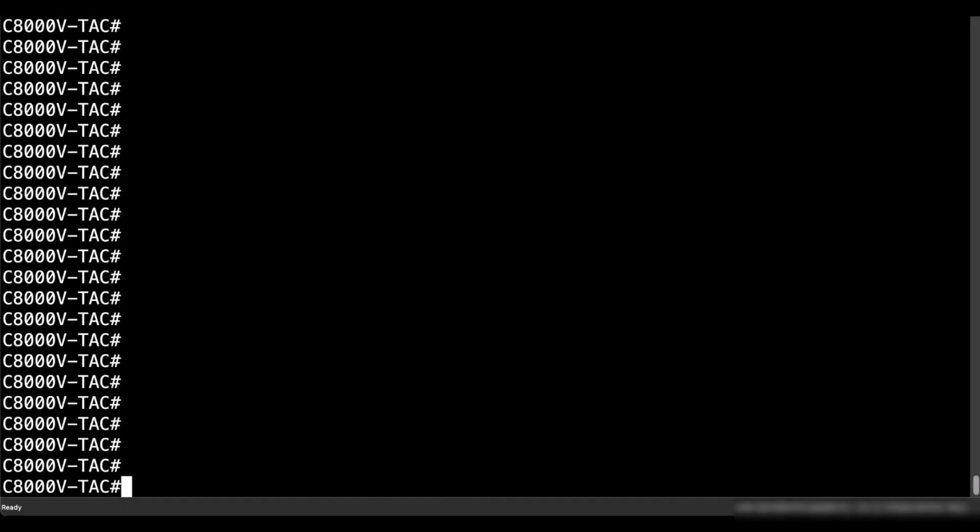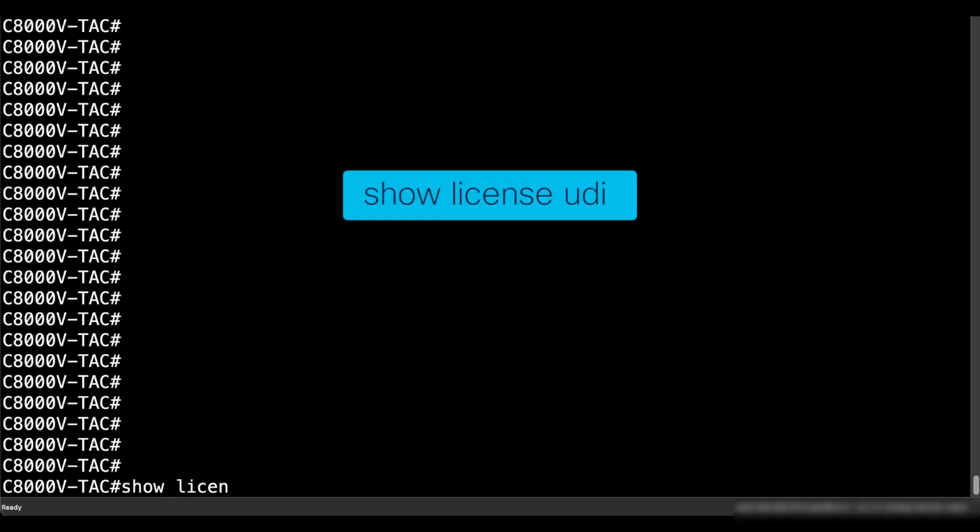Now, let's collect the UDI information, which includes the product identifier and the serial number. You can obtain this by running the Show License UDI command.